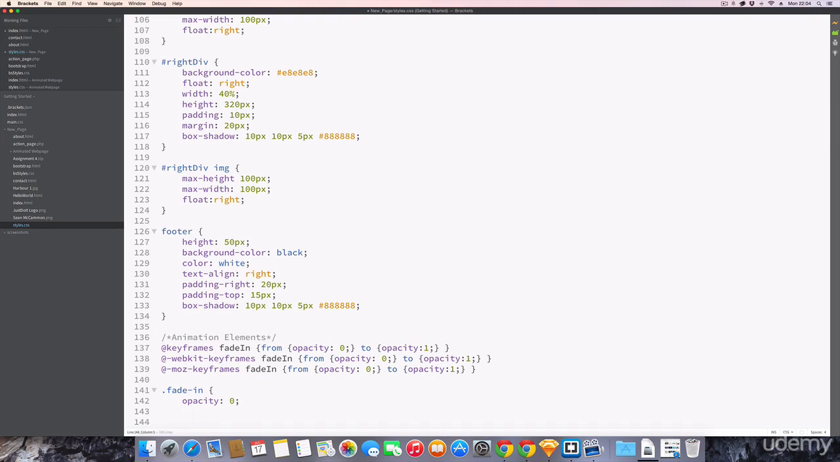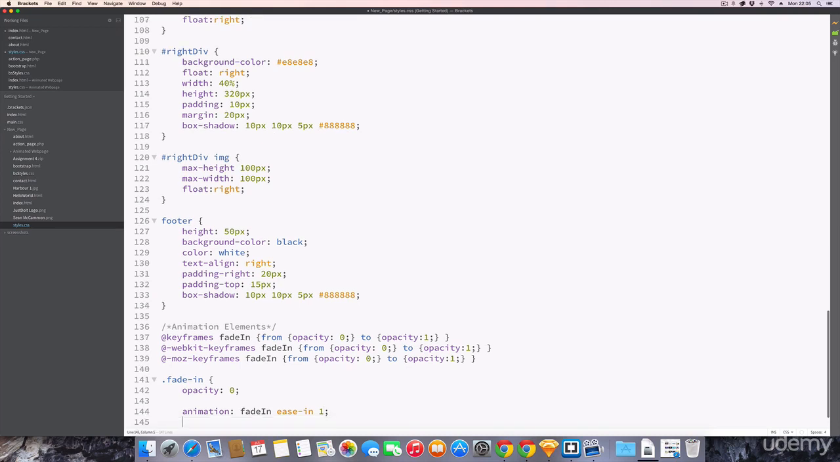So the next thing we want to do, we want to actually use this keyframe. So we use the animation, and then we pass in the keyframe, so fade in. We want it to be an ease in effect, and then 1. What we need to do is do that again for the 3 different ways, using WebKit and Moz as well as the standard CSS way.